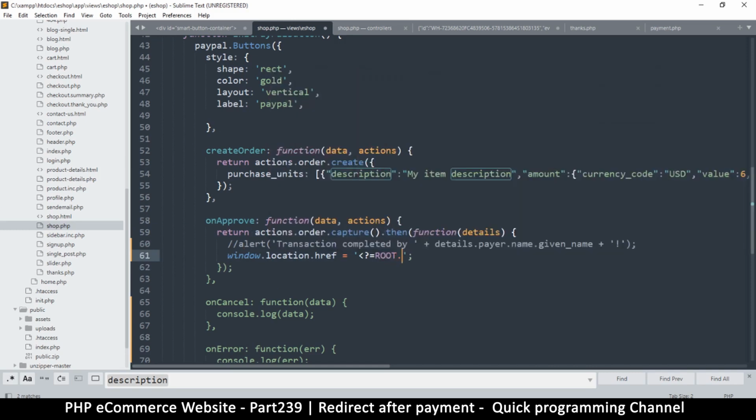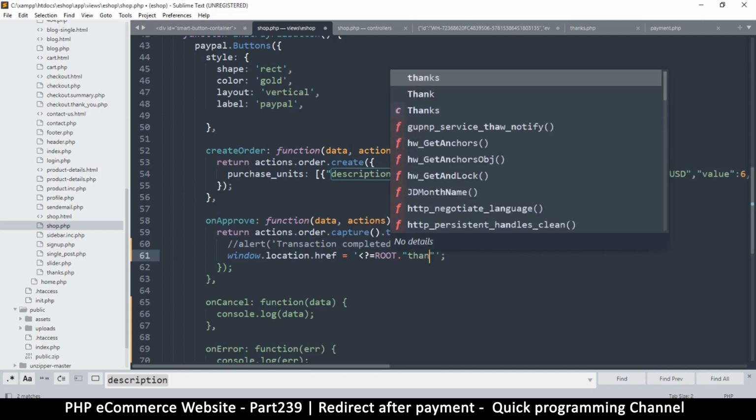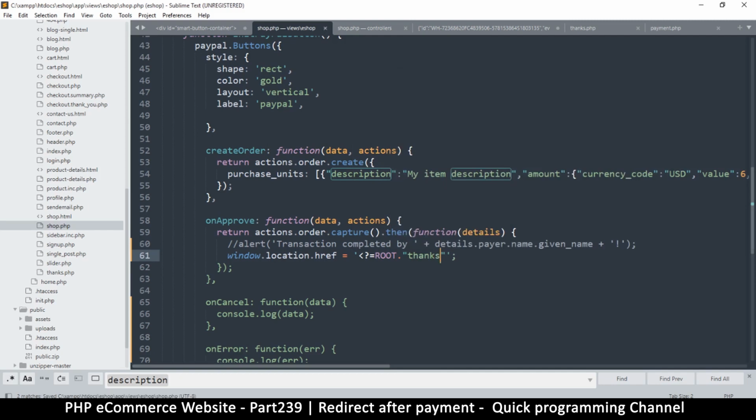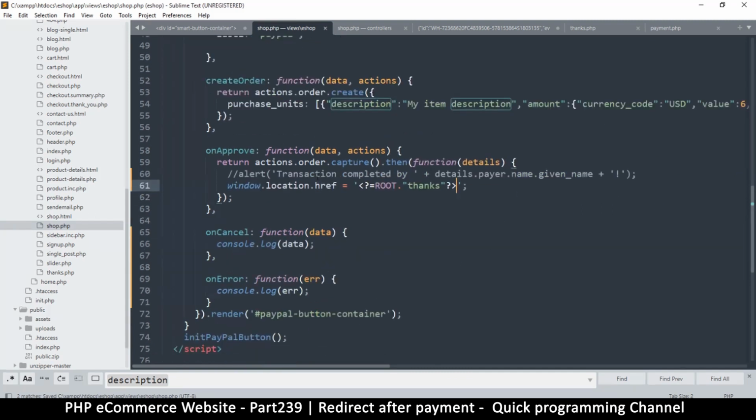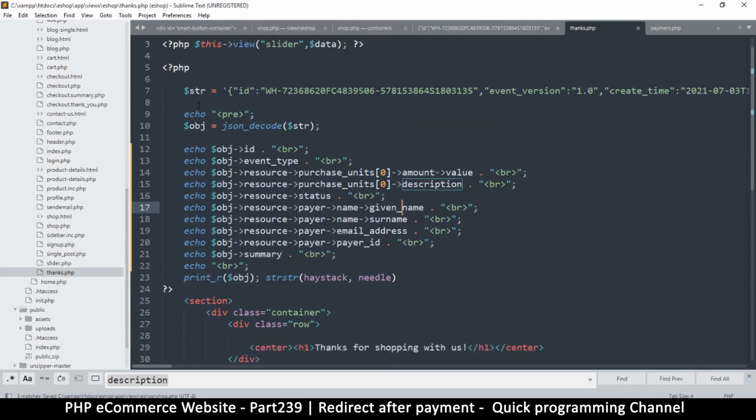Put a dot to concatenate, and then I'll add some inverted commas and add what's the name? Thanks. That's the page, right? Thanks. And then I will close those PHP tags like so. Okay, that's about it. So now let's go to the thanks page itself, and this is what it has here.